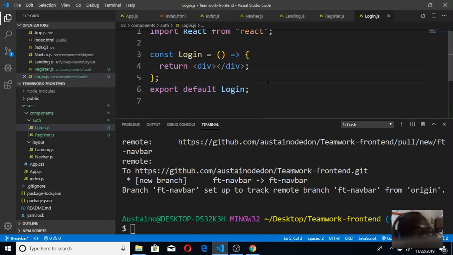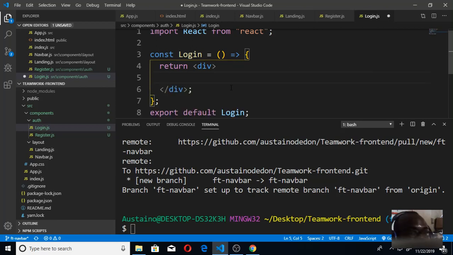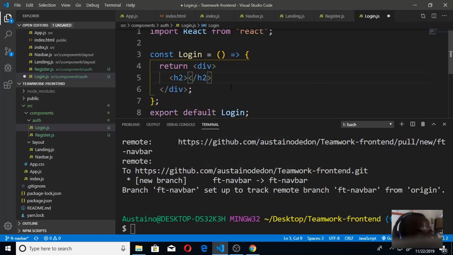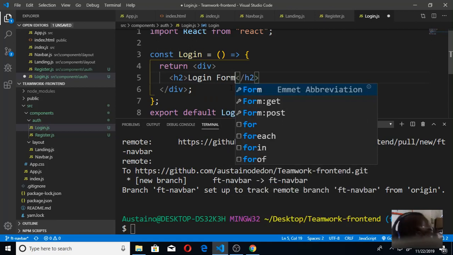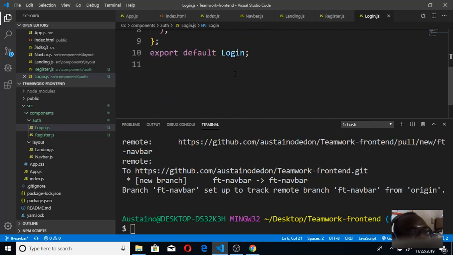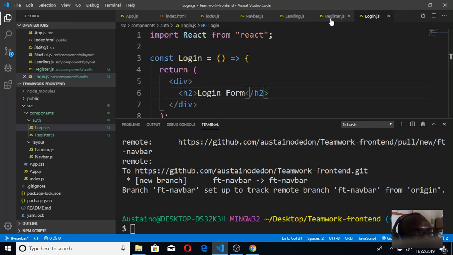So if I do Ctrl S to save, I'm going to have the same thing. I should be having a return what? Return, let me still use h2. So this is login form. So I'm gonna be creating all this. So we have our login now, we have our register.